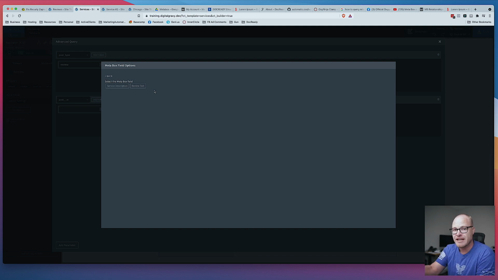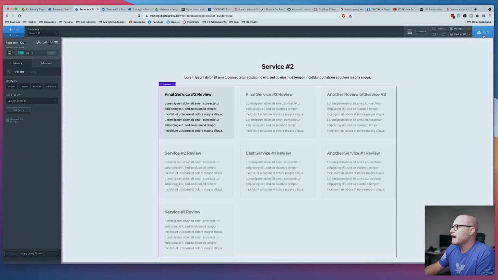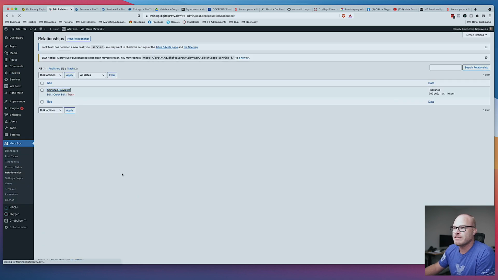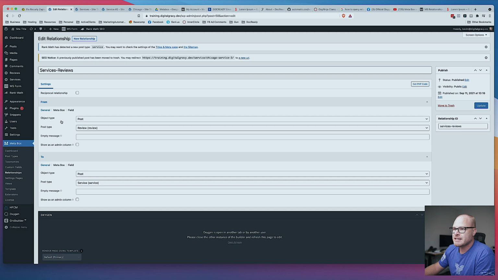But obviously they're not there. So this is where I got stuck for a while. I had to do a bunch of research and do some poking around. So I'm going to hit save, and we're going to go back to where we set up the relationships in Metabox. I'm going to click on services reviews, and it's going to load it.